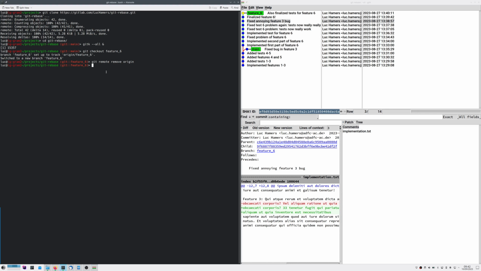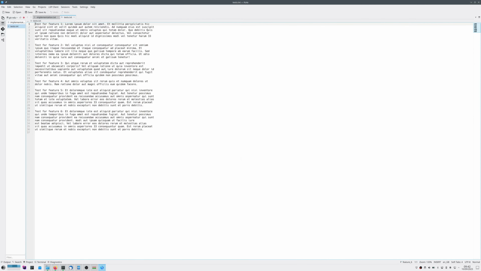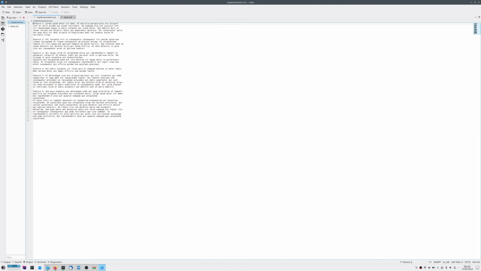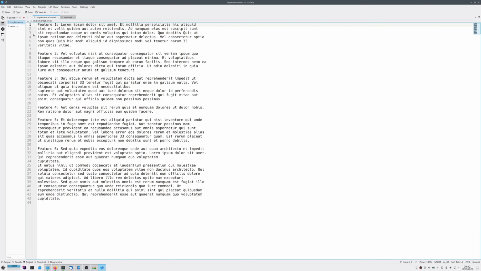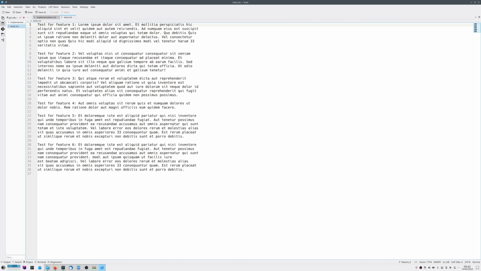So let's have a look at what there is in the repository. So we have two files here. Let's have a brief look at that. So make it a little bit bigger. So both files are more or less the same. We have just a little bit of random text where the features are written into this. So feature 1, feature 2 up until feature 6. And for the test, this is more or less the same. So that's what we are going to work with.